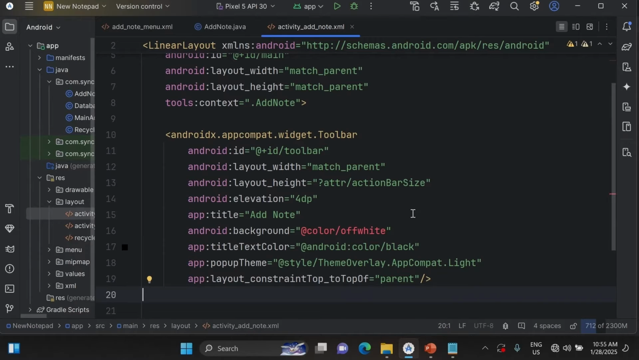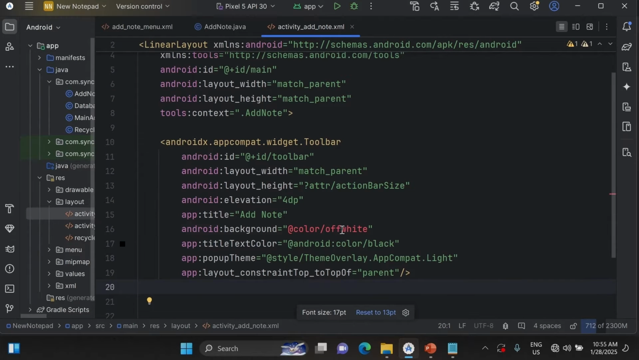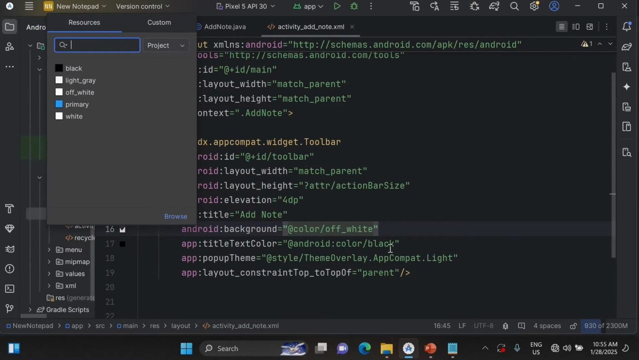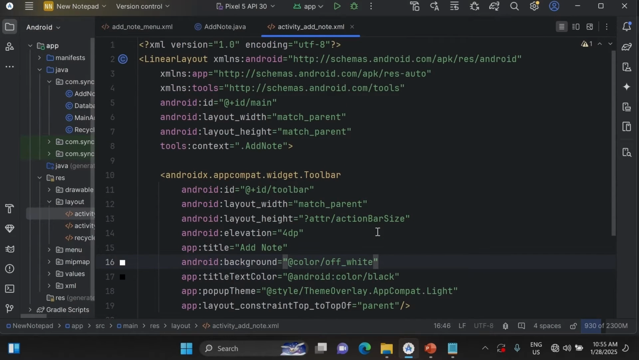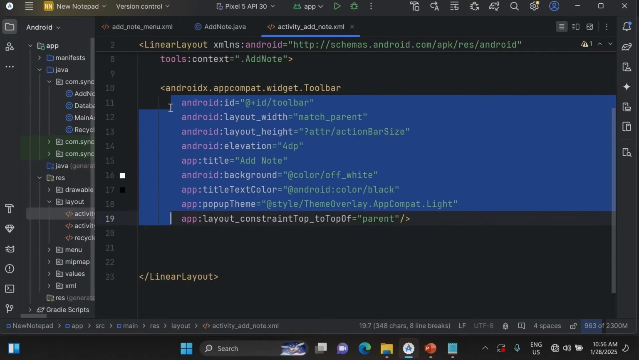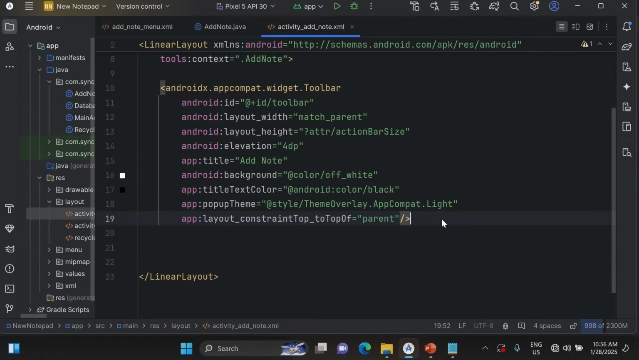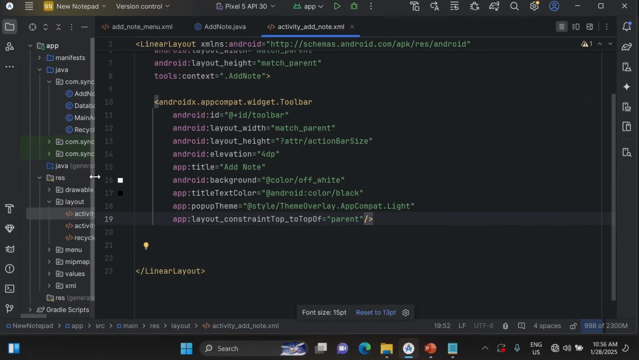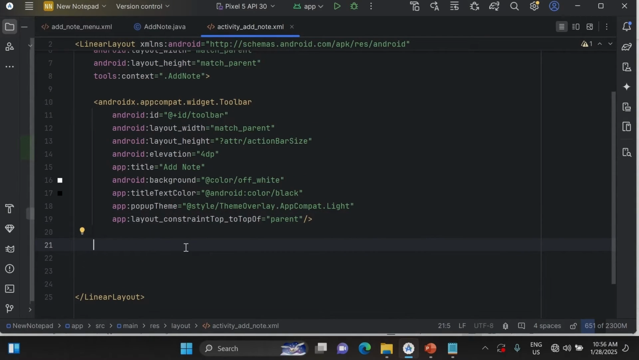So this is the activity_add_note. We just do a few things here. I'll give it a background of off-white. The background should be off-white. I quickly just changed the background name to off_white instead of just off-white. If you have been following this, it doesn't really make any difference anyway. But I just wanted the name to be a little bit better. So we bring in the toolbar here, that is from line 10 up to line 19.